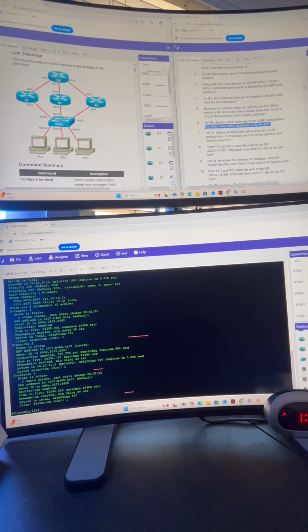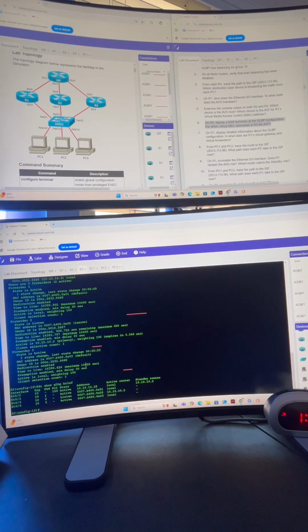Okay, so it says on R3, display a brief summary of GLBP configuration: which virtual MAC addresses is R3 the virtual forwarder for? We just confirmed that it's the virtual forwarder for R1 and for itself. Let's do a do show glbp brief, and we can confirm that right here as well. You can see that it's the active router for R1's IP address, and it's the active virtual forwarder for its MAC address as well. This is the MAC address right here for R1.